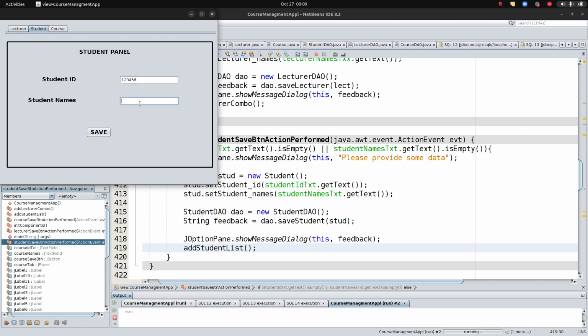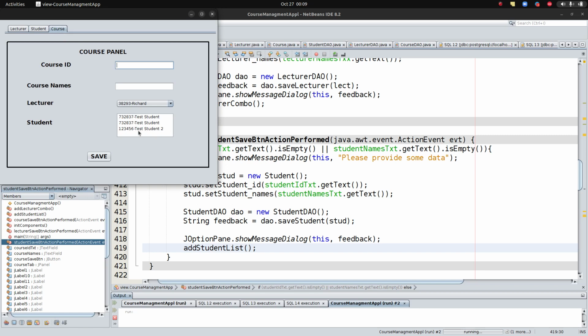Okay. Let's say test student number 2, right? And then save, and then data save successful. When we go back here, you can see it just got duplicated. Of course, yes, that's the thing we're going to disallow. How can we disallow? We just need to make sure we create a new object for it, nothing else.